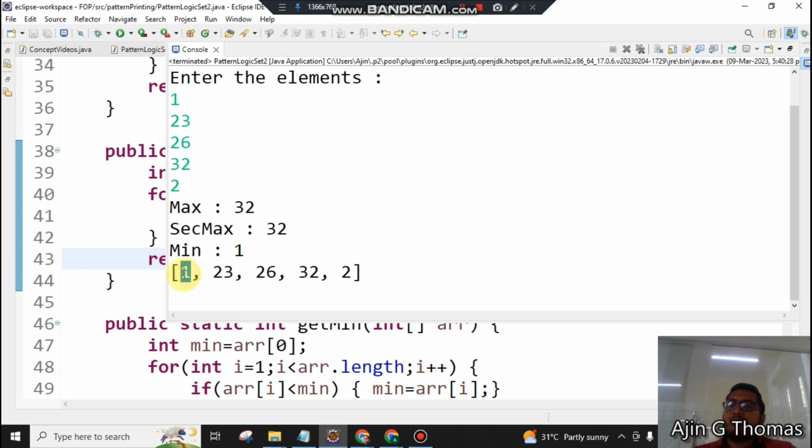So first time we have taken this as max. Second, we will focus on this one. We will compare 23 with 1. So do I have to change any value in max? The array element is greater than max, right? So I have to update max. So can you tell me what the second max is right now? The previous max data is second max, right?